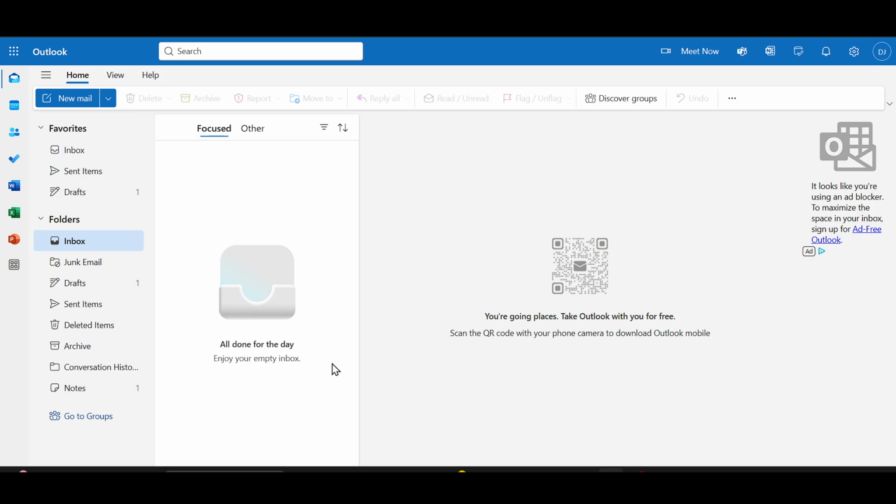So let's get started. First off, head over to Google or any browser and then in the search bar, type in Outlook or Outlook email. And then you will be directly welcomed to the homepage of Outlook email. But make sure, guys, that you have logged in with your email and password on Outlook.